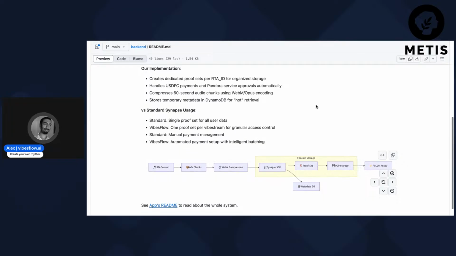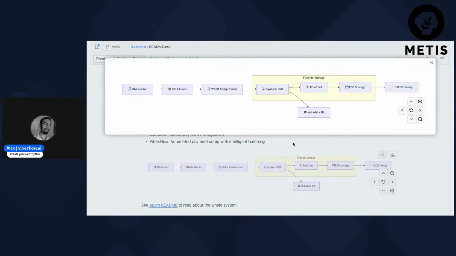And this is happening. Let me see if I can expand it. This is a simple mermaid diagram. So you have the session. RTA stands for real-time asset. It's a new asset type that, again, is based on real time. It is chunked, compressed and turned into WebM, which is like MP3, but is compatible with anything on the web.